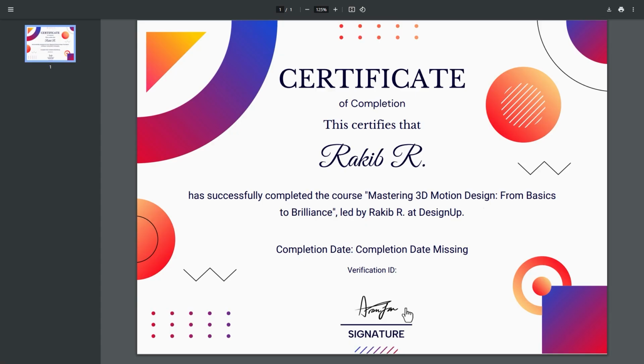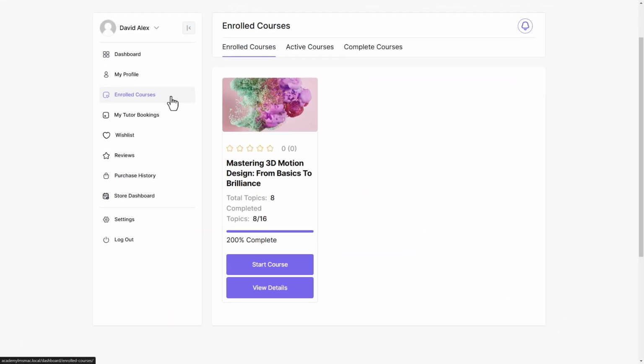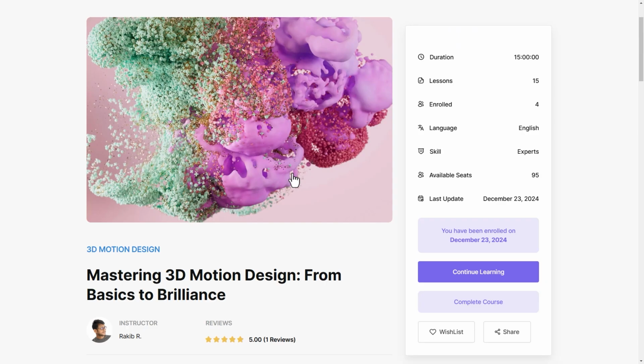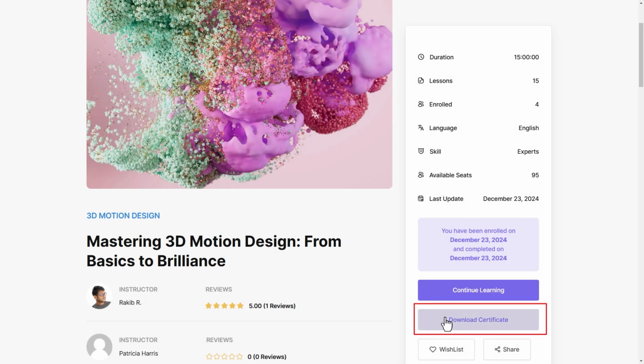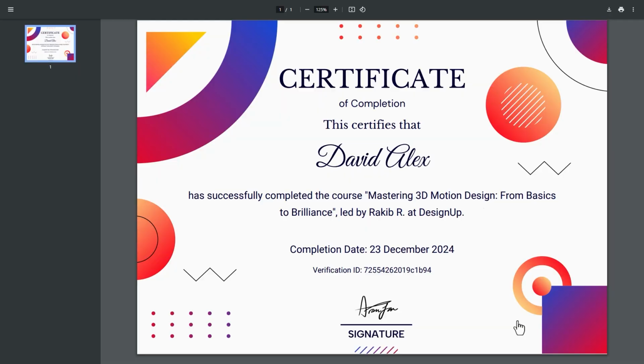Let's see how a student will get a certificate after completing a course. From the student dashboard, when a student successfully completes a course, they will instantly get the certificate to download or print. That's how we can design a certificate and assign it to a course to acknowledge students with a stunning certificate.